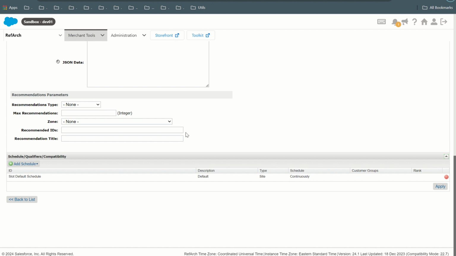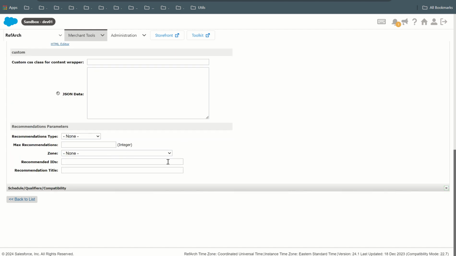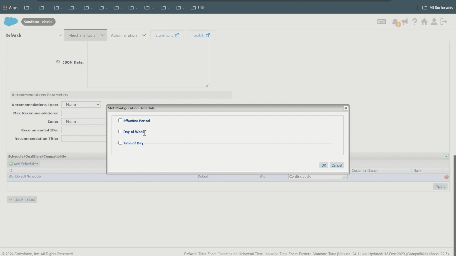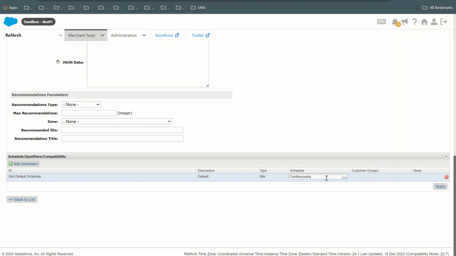In order for this slot to be visible on the storefront, you need to have a schedule as well. So when we said the slots can be scheduled, this is what we meant. For this to be visible, you can either add a default schedule. Since we already have a default schedule added here, this will be available based on whatever schedule you are mentioning here. So here you can specify for what time you would want this to be visible, or you can just keep it continuous.